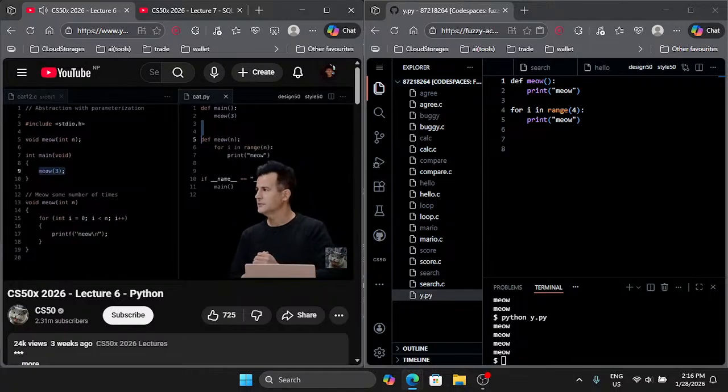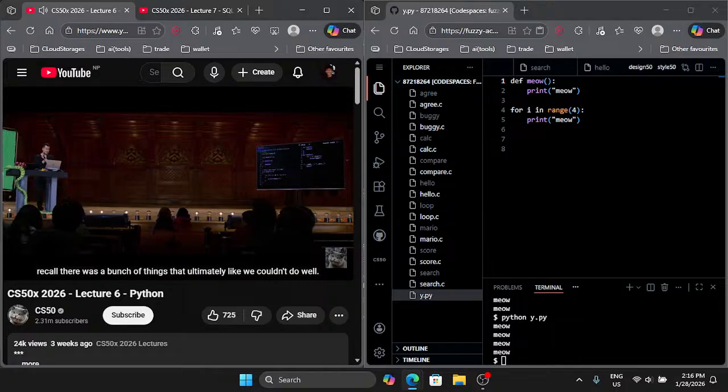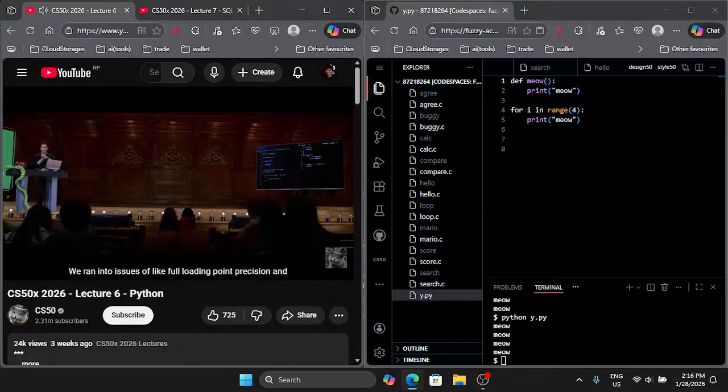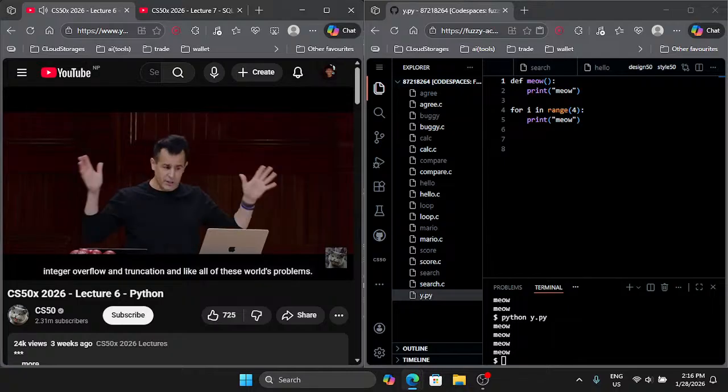Other questions on this? All right, well, when we looked at C, recall there was a bunch of things that ultimately we couldn't do well. We ran into issues of floating point precision and integer overflow and truncation and all of these world's problems.